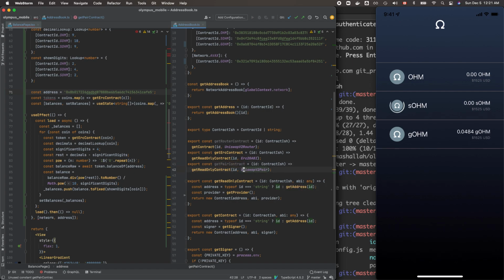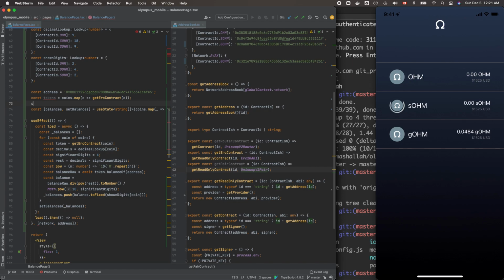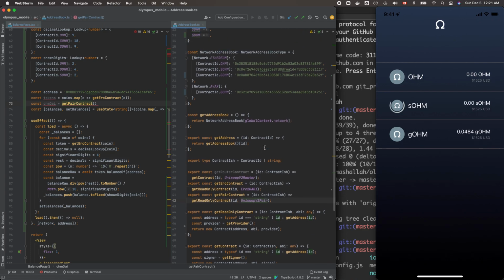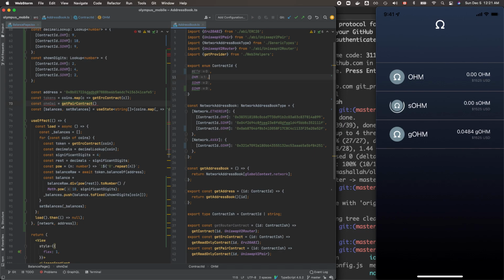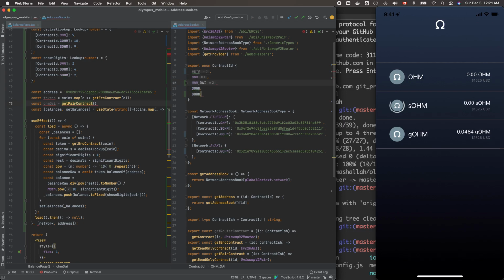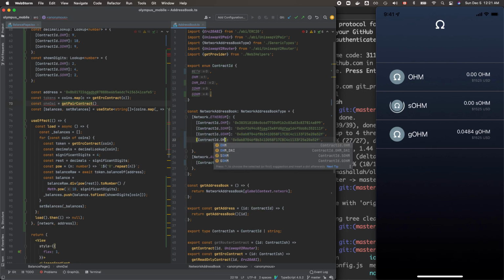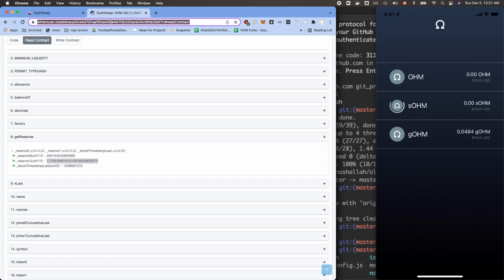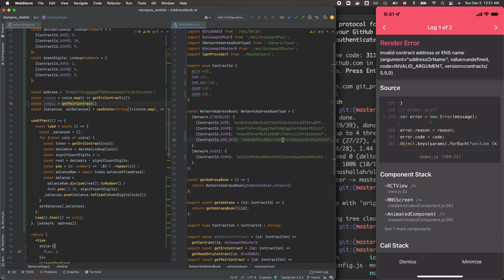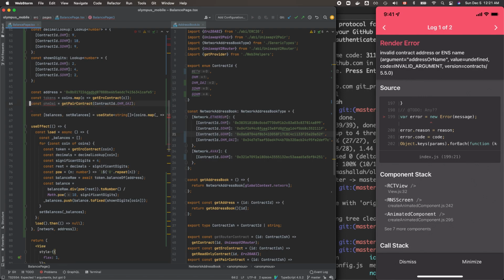It's called getPairContract. So const ohmDai equals getPairContract, and then over here I'm going to paste in the address of Ohm-Dai. So ohm_dai, and then here I'm going to do contract id.ohm_dai, and then I'm going to take this address, come here and paste it here. Cool. And then I can basically do ohmDai. All right, awesome.